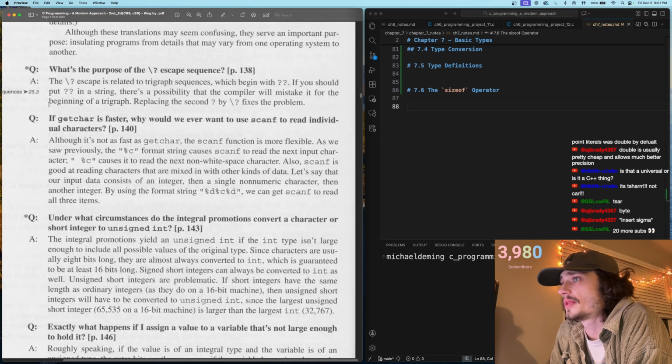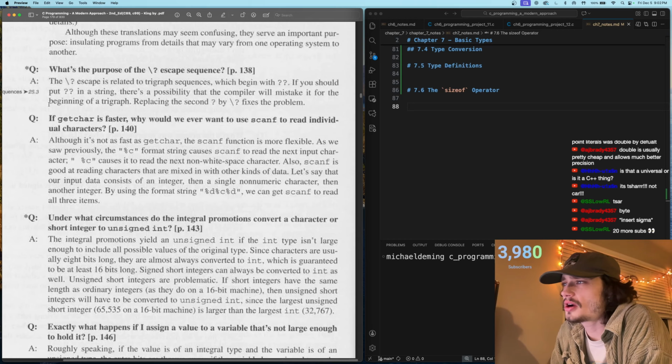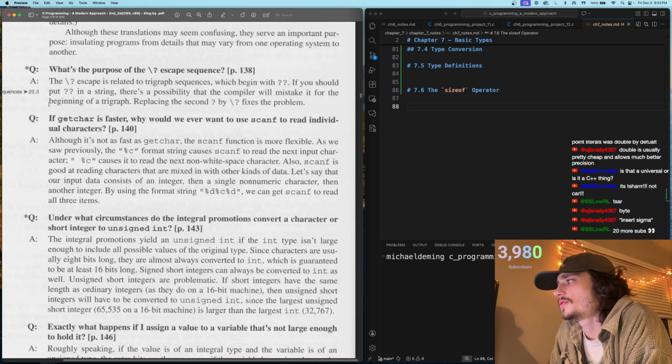What's the purpose of the \? escape sequence? The \? escape is related to trigraph sequences, which begin with ??. If you should put ?? in a string, there's a possibility the compiler will mistake it for the beginning of a trigraph. Replacing the second question mark by \? fixes the problem.